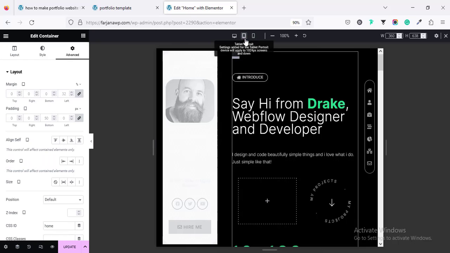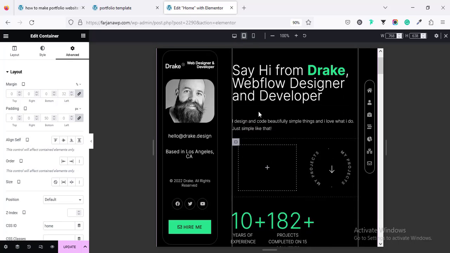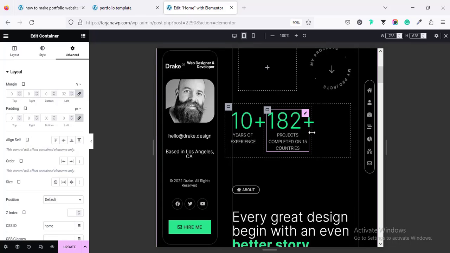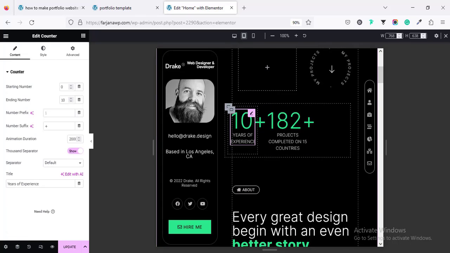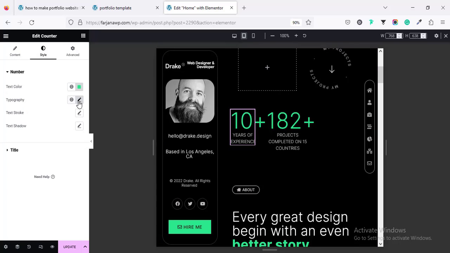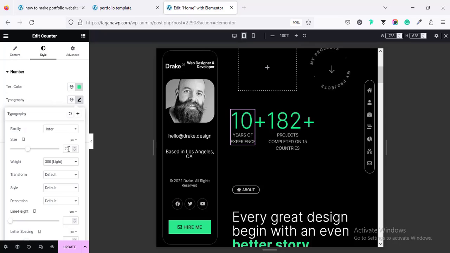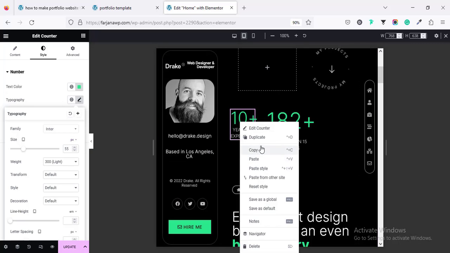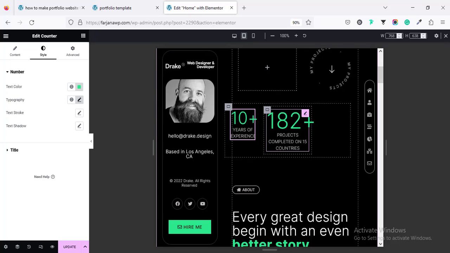Now again going to tablet, and this text is okay. Yeah, we can keep it. And here for this text, we can decrease the size, going to style tab. If I go to typography, and here can decrease the font size. Yeah, keep it like this, and copy and paste style.